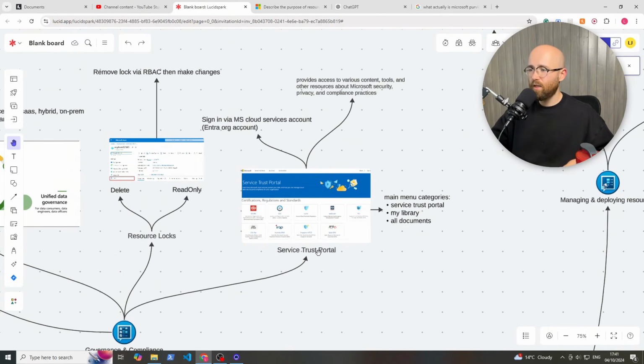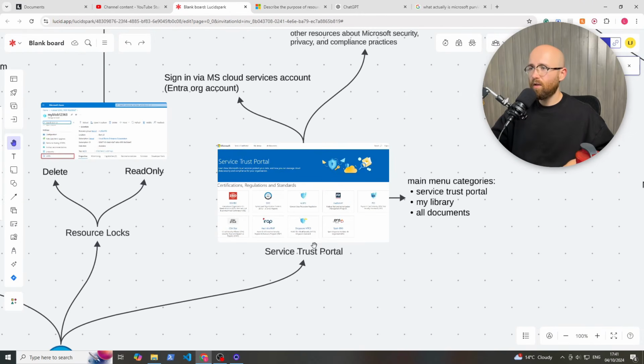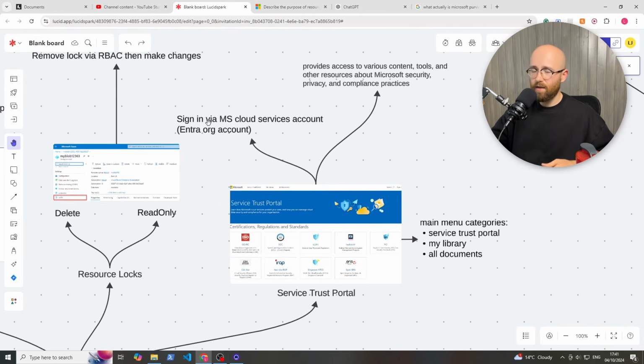Next up, we have the Service Trust Portal. Now, on the Service Trust Portal, you get in it using your Entra org account, so your Microsoft Cloud Services account. It provides access to various content, tools, and other resources about Microsoft security, privacy, and compliance and practices. On the main menu, you get the Service Trust Portal, My Library, and then All Documents.